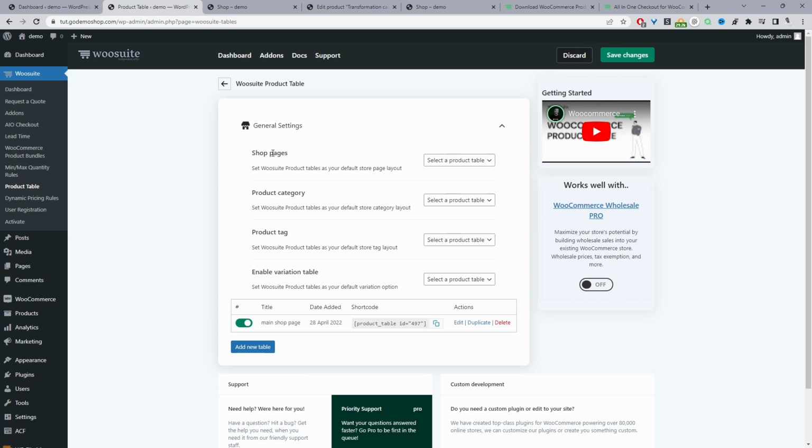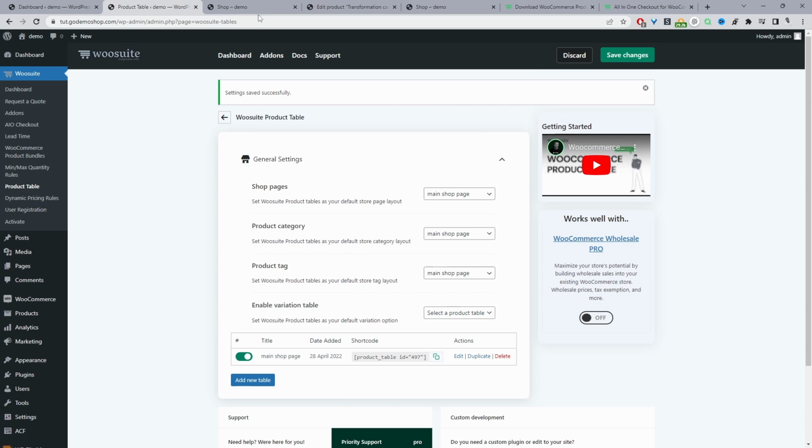Okay, and then here where it says shop page, I'm going to go ahead and select this particular product table which we've just created, because we want to use this product table as our main shop page, okay? And we can do it for the category and the tag page as well. So we'll just hit save changes again. Okay, and that's saved fine.